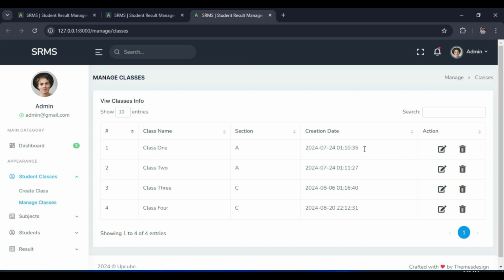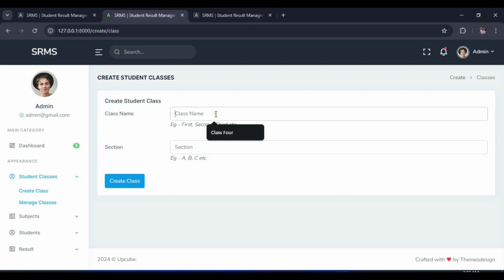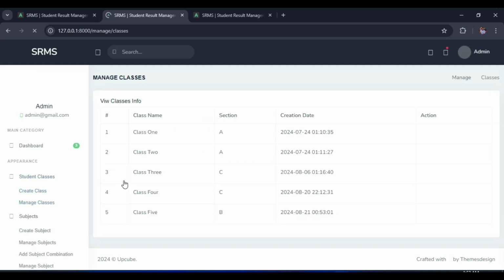So let's go ahead and create a class. Let's come over here and say we're going to be creating a class called class 5, like so, section, let's say B. All right, let's say create class.